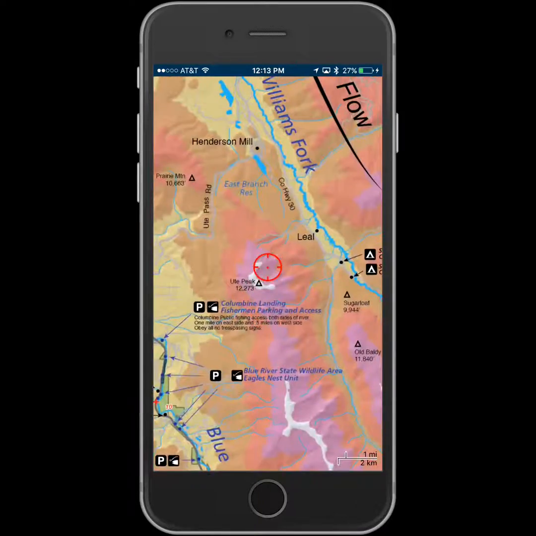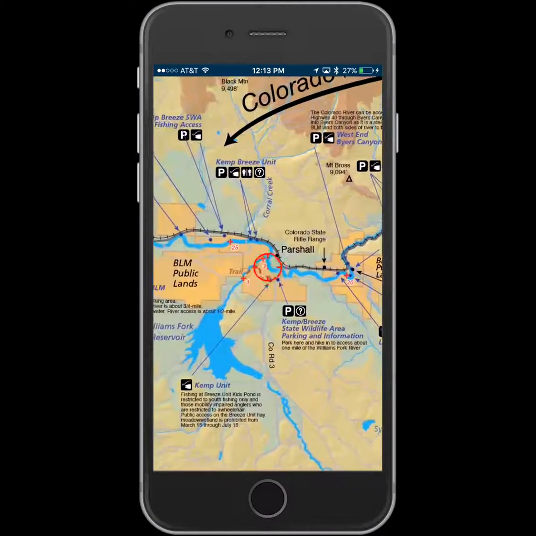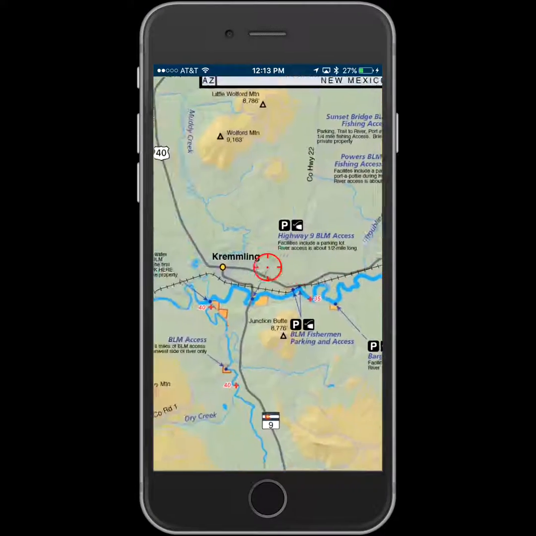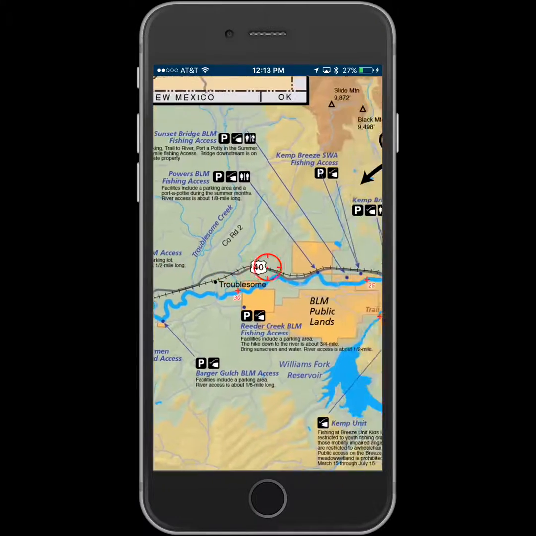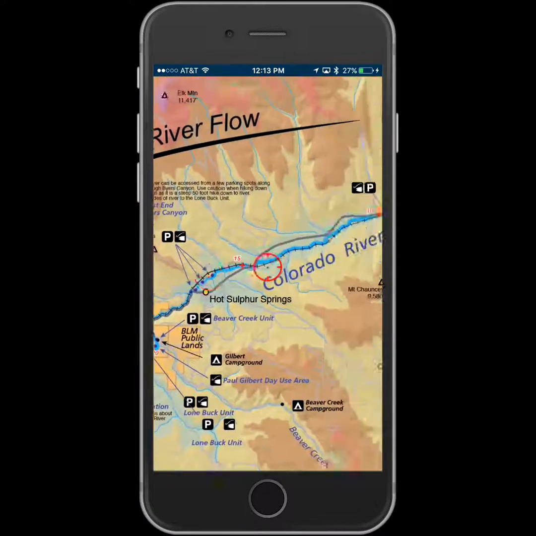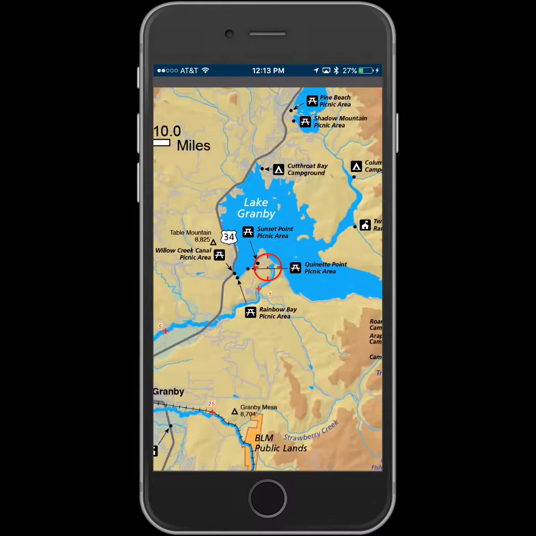I'm going to scroll back up here. This is the confluence over here of where the blue comes into the Colorado River. Also included on this map is the Colorado River from Kremmling coming all the way over here to Granby, Colorado. So this is where the Colorado comes out of Lake Granby.